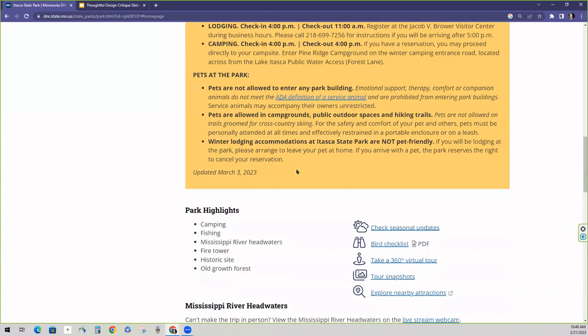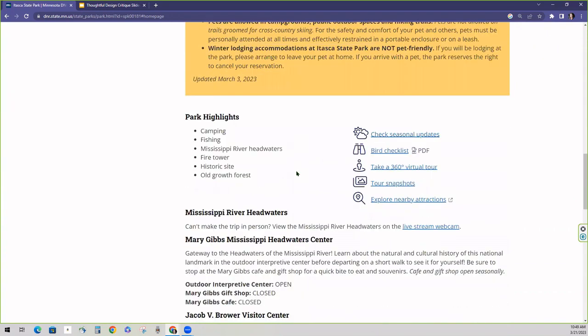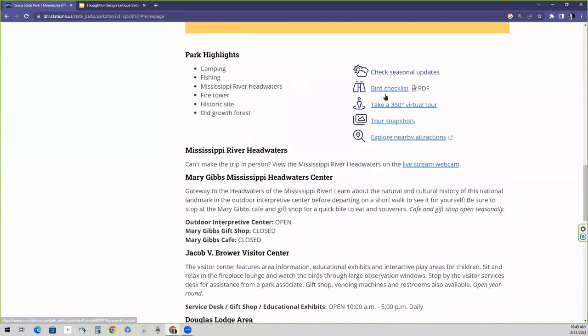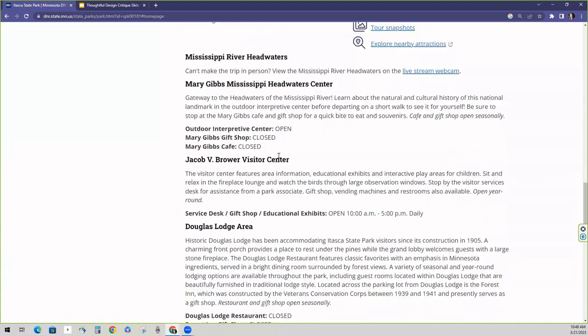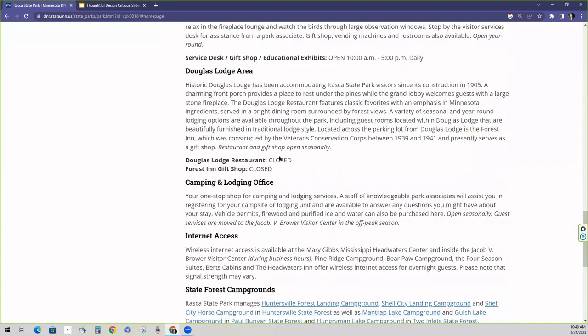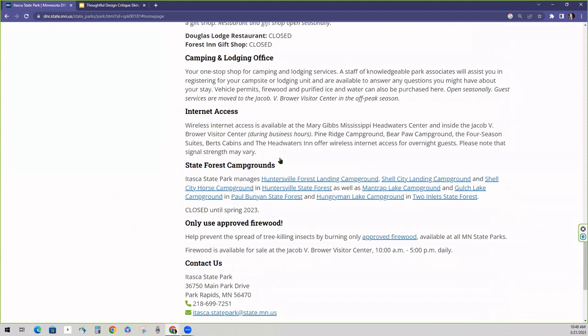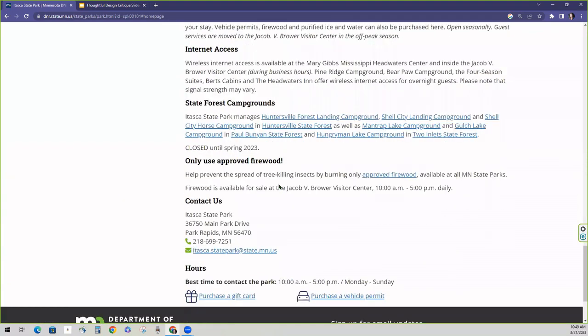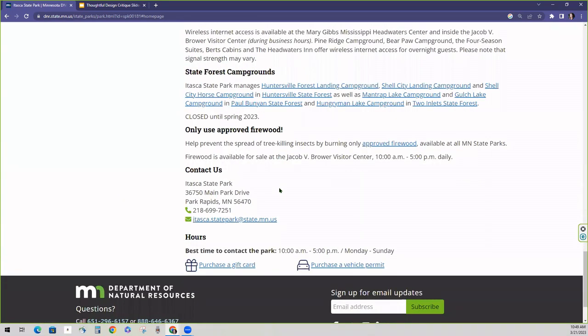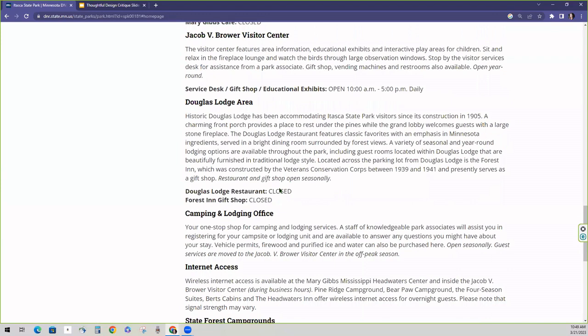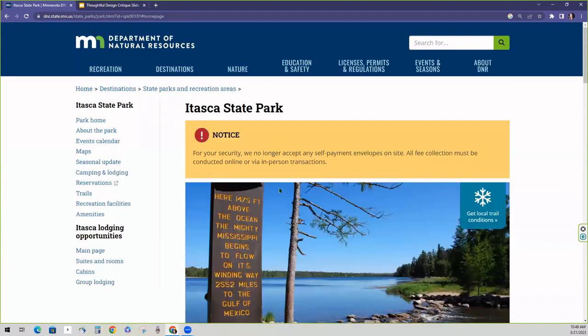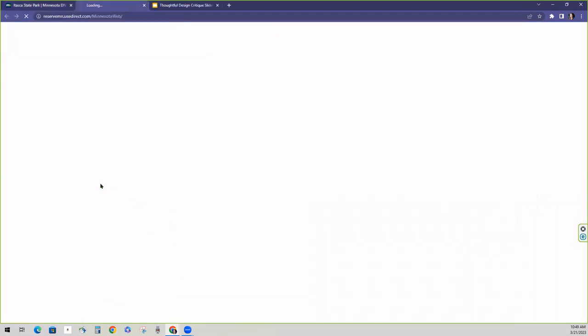We scroll down even further and we'll see park highlights, some other hyperlinks, and then information related to the park that seems maybe a little bit less important. Also some related state forest campgrounds. All right, so Brock and I are looking at staying in Itasca State Park. To do that, we need to go to the reservations area using the left side navigation.